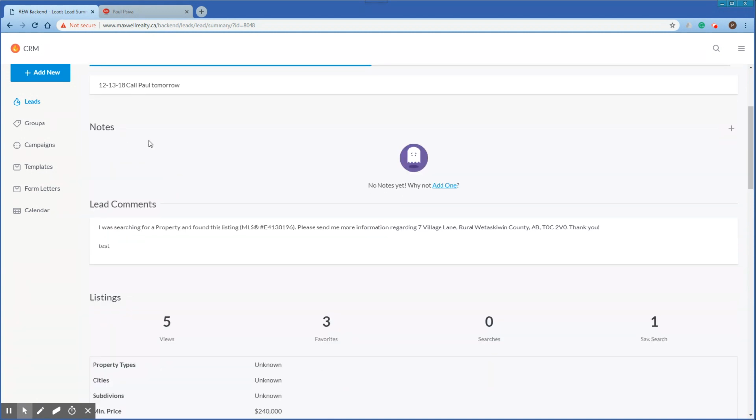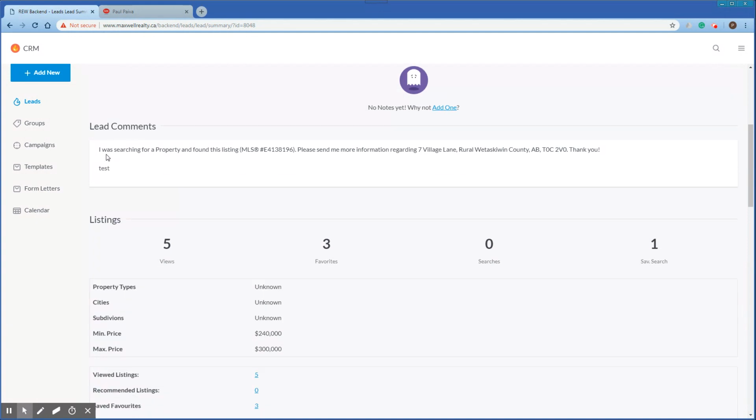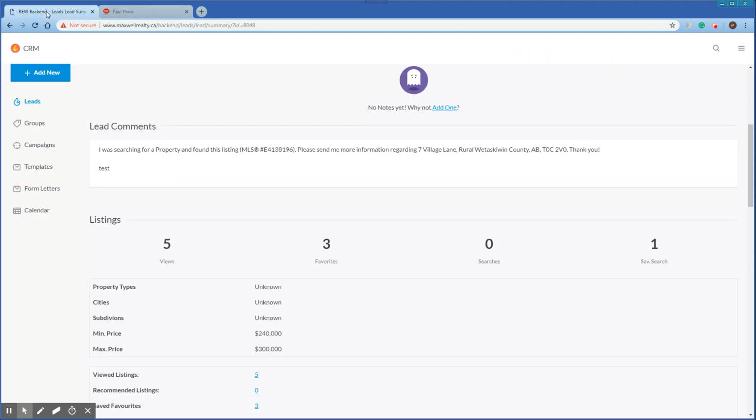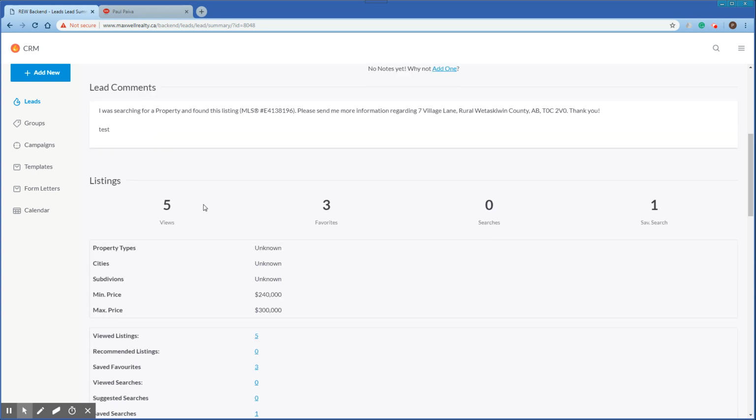Moving on down, your notes. We're going to go in further detail on how to add notes so that you can get a detailed summary of what is happening with your leads. Lead comments. So this is an inquiry that was sent. I sent it directly from the website here. And I'll show you how that all works on the client's end and what you see on your end as well. How many homes I viewed, or your customer viewed, sorry.